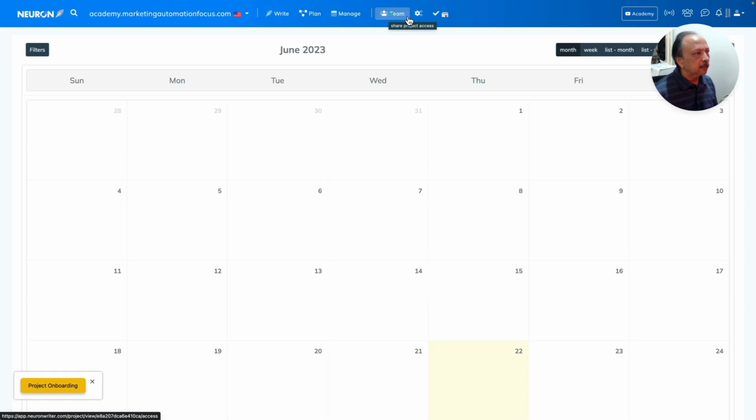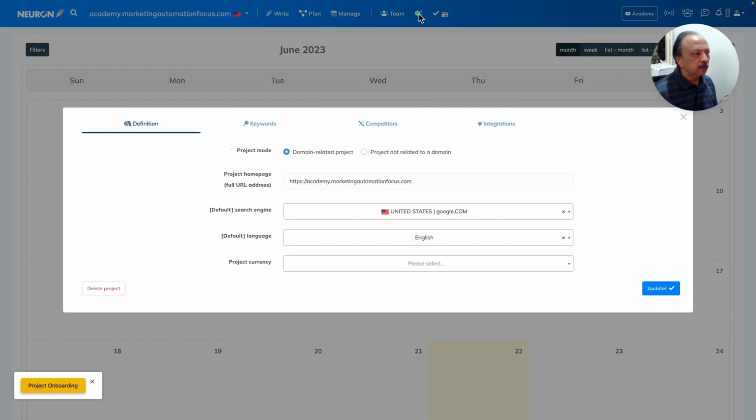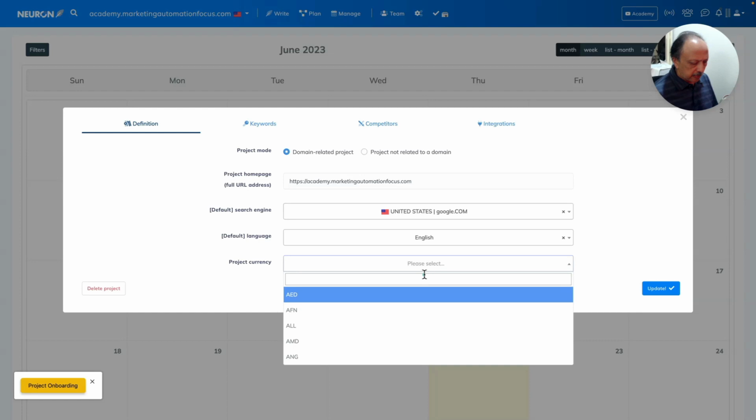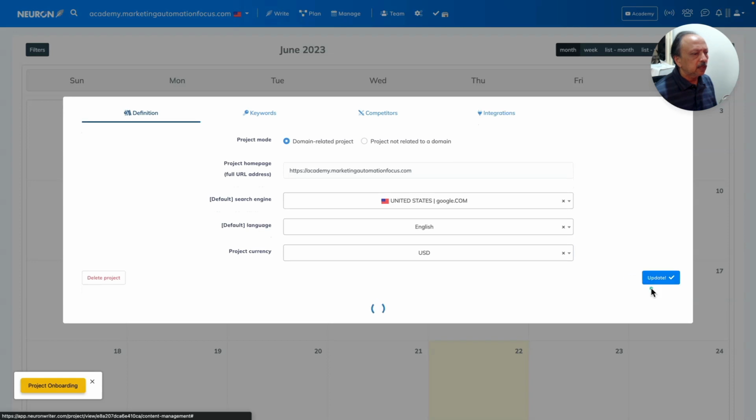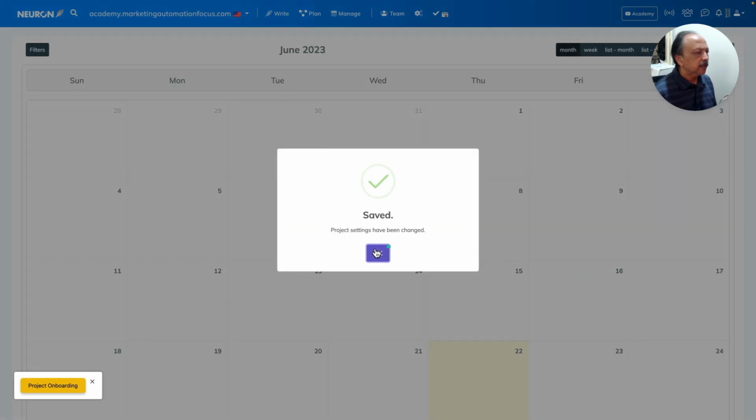And then at the project level, you have different settings here. When I click on this, you can see the project homepage, which is based on the domain, as I mentioned before, and then the search engine, and then the language, and you can define the project currency as well. In my case it is USD, US dollar, and I can click on update, and then it saves.